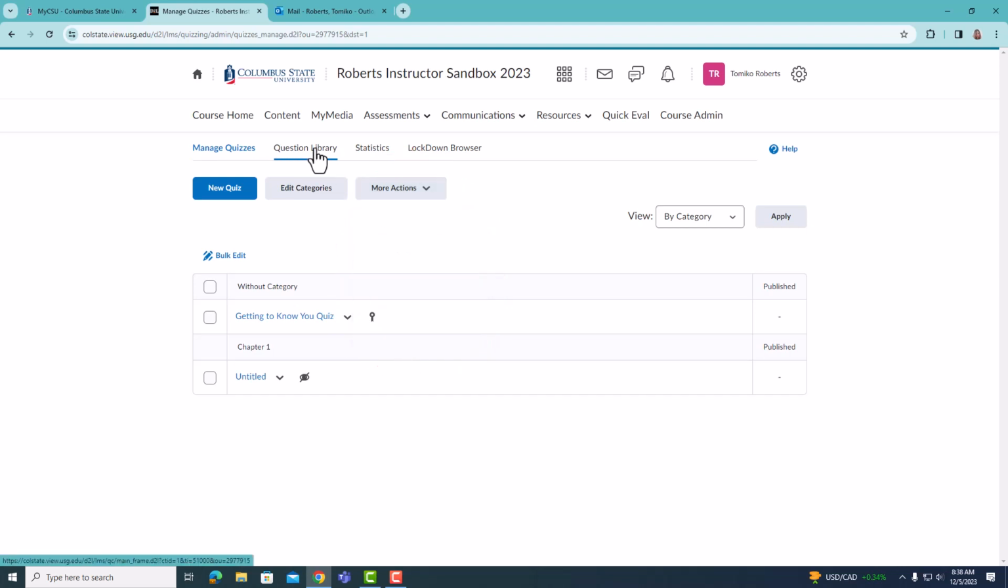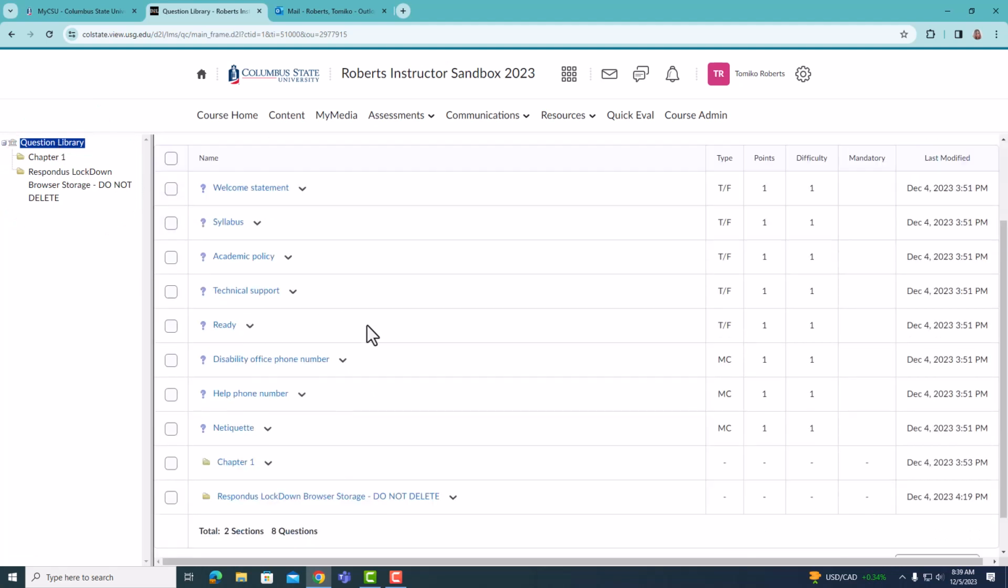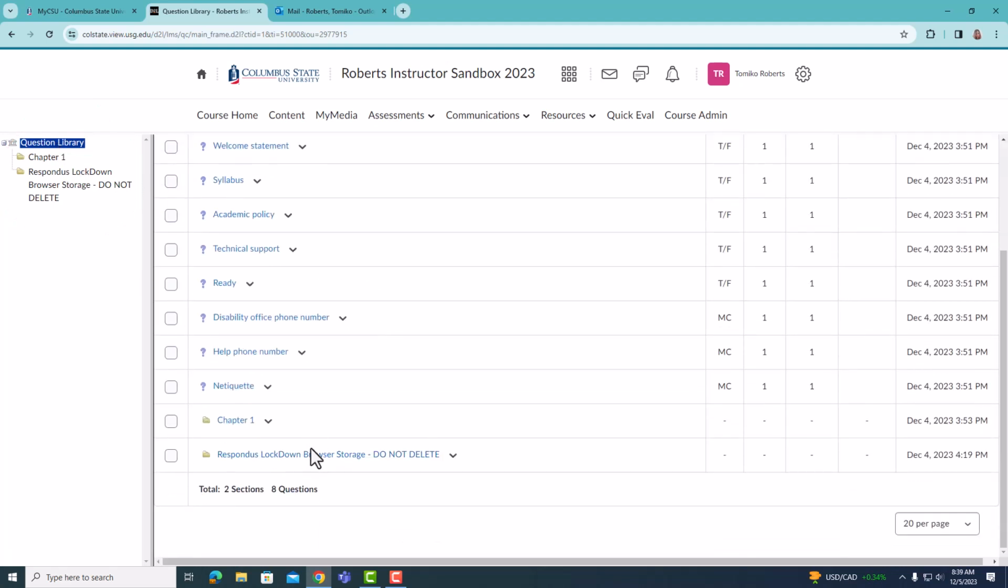The question library is a place that stores and archives questions which you can use within a course. You can create multiple sections within the question library to organize your questions by type and topic. On the left side, you can click Question Library to preview all the sections within your question library. Sections can be thought of as folders where individual questions can be grouped together.